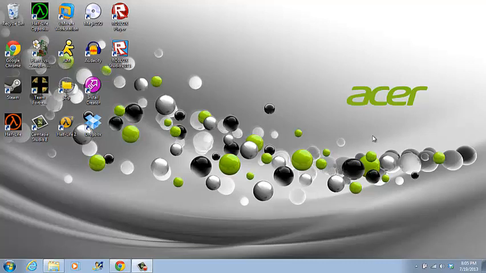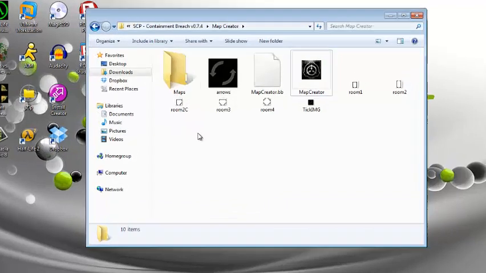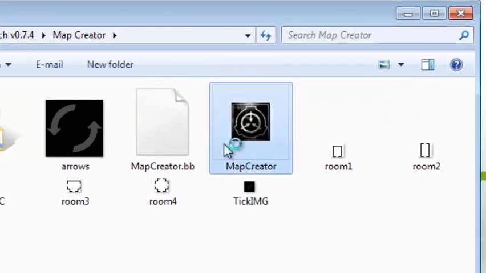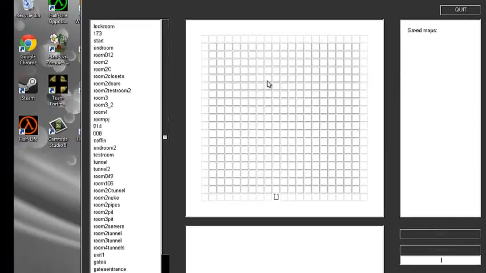I'm going to show you how to create a map for SCP Containment Breach. So to do this, you need to have version 0.7.4 or higher. So just go to the map creator folder and the game folder. Just double click the map creator and you should get this.